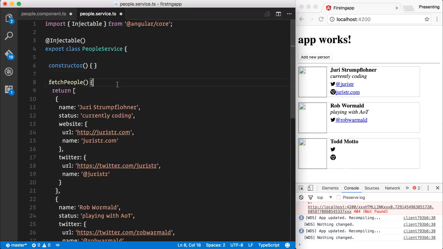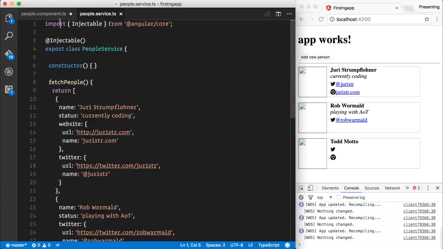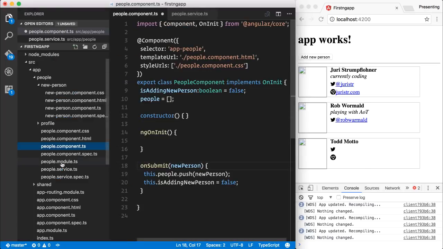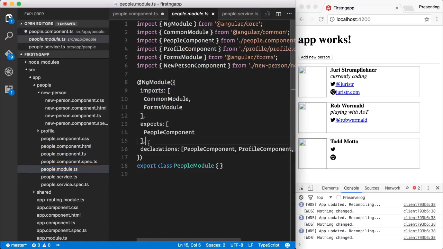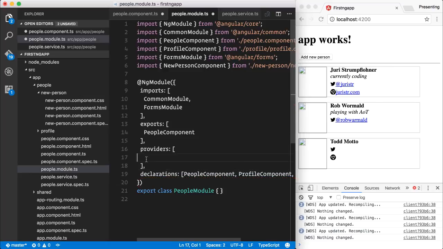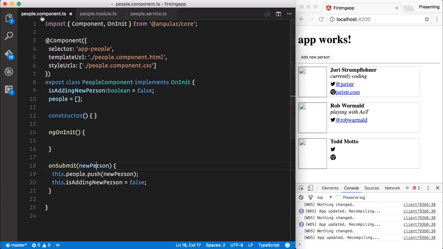Okay, great. Now in the people component, we obviously need to get hold of this people service. And in order for this to work, we need to go to the people module, and that's actually what that warning said before. So we need to register that people service here explicitly, just like we do with the components. So we need to import first of all that people service, and then we add it to the providers array here. Great, so let's save. We can now go back to the people component, and again we need to import our service here.